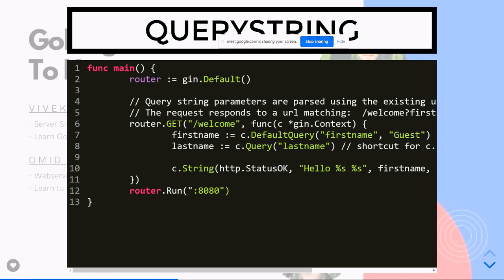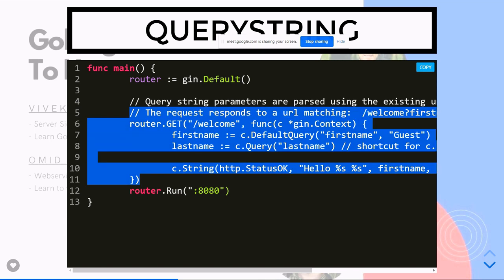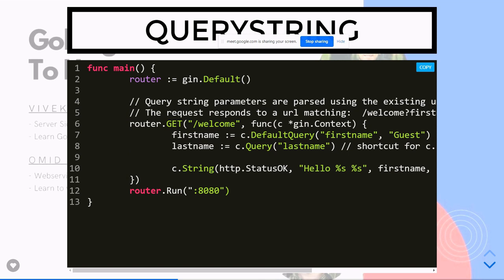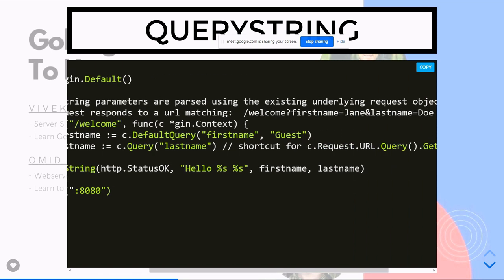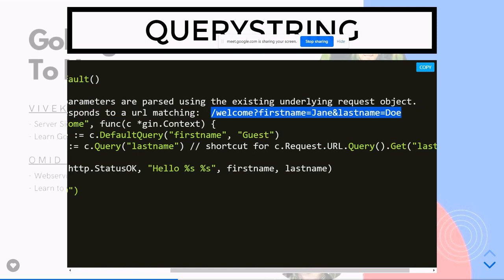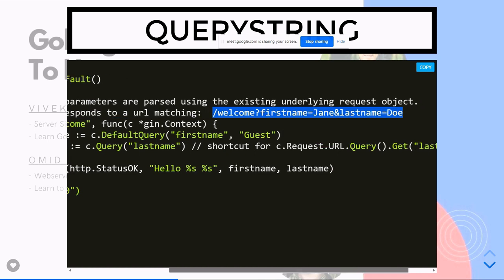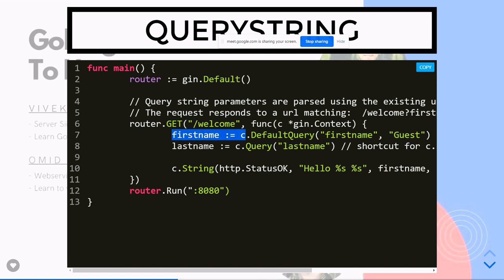Query string. A query string is something we use when we need to pass something to our route. Suppose we have this GET route, welcome route, and we need to pass something to it as a query. There are two types of things in web programming, query and param. If you want to pass it as a query, it will look like this: welcome, first name, last name. You are passing first name and last name. You can get that by using the DefaultQuery or Query method.